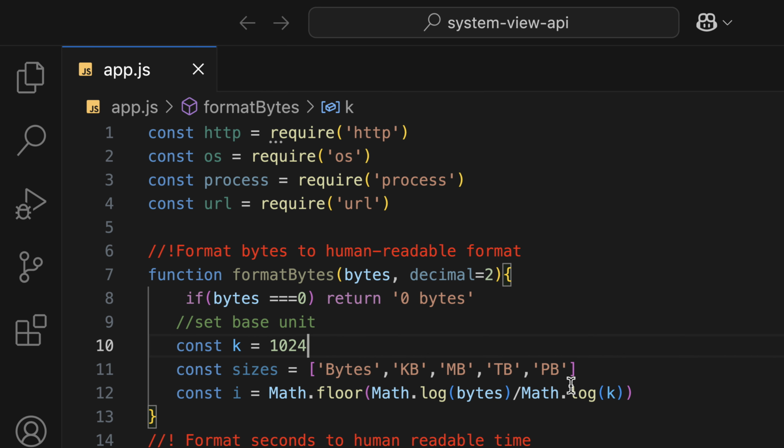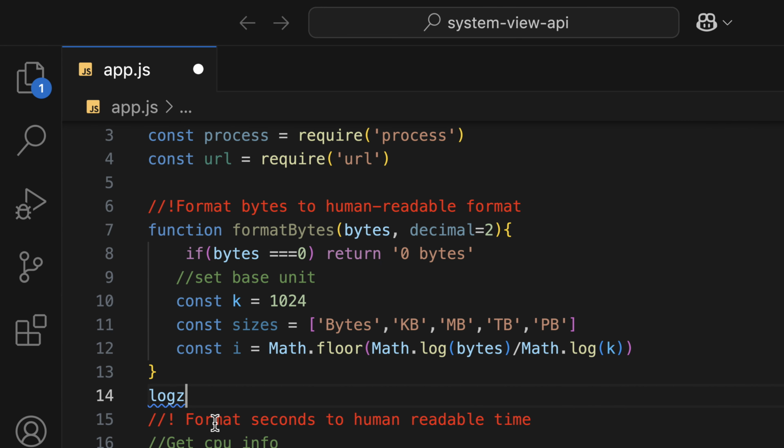For example, in case we have log and then base 2, something like this, then we pass in 8. This one becomes 2 multiplied by 2 power 3, which is equal to 8. That's the main purpose of the math.log over here. And then we are dividing by the kilobyte base.